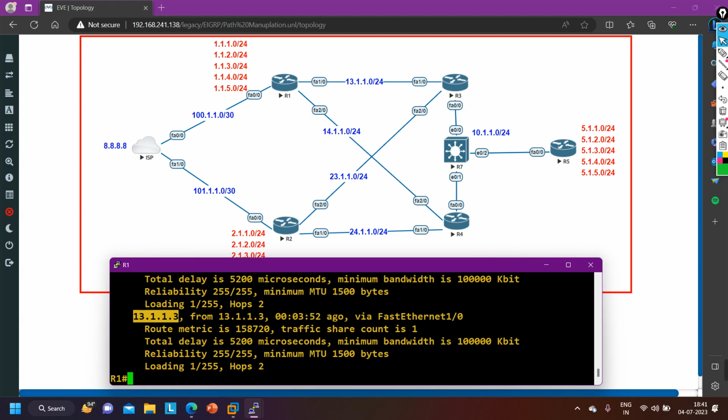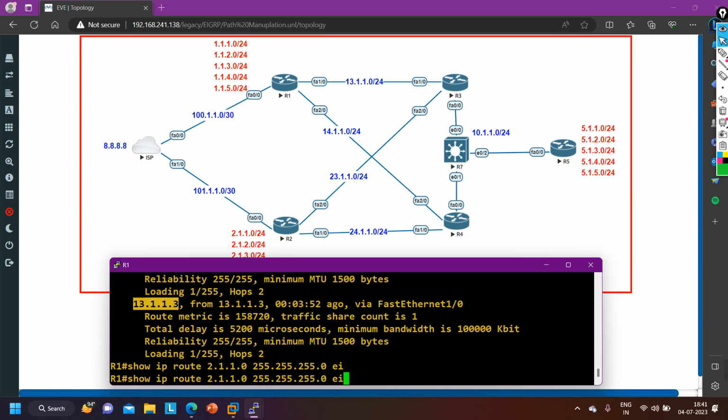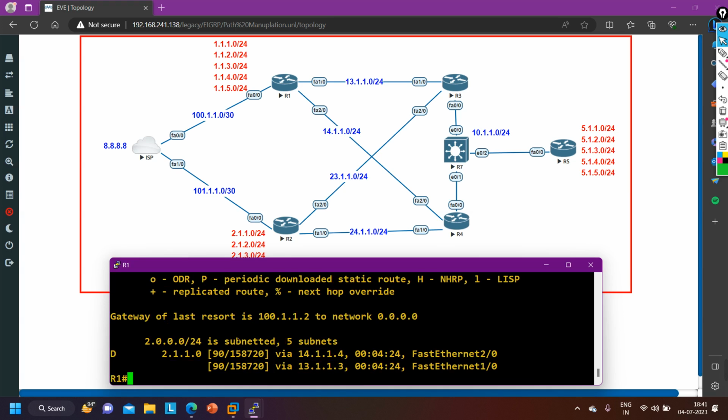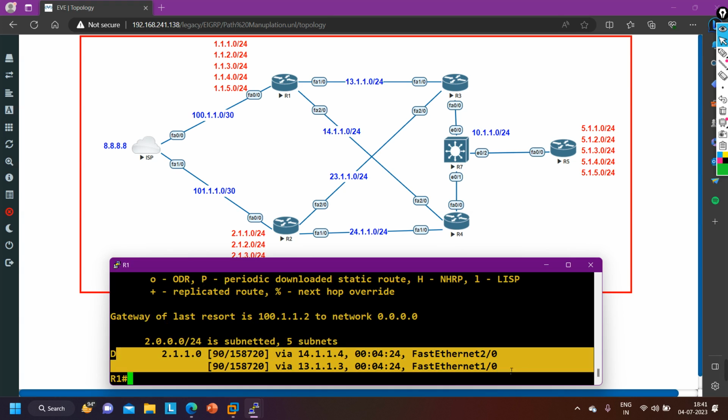So, IP route 2.1.1.0. After that we can define the subnet mask, 255.255.255.0, and EIGRP longer prefix. So you can see it has two paths available with the same metric, right? So this is also one troubleshooting command of EIGRP. You can run a command like this.